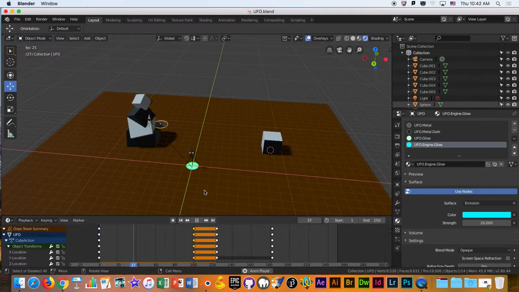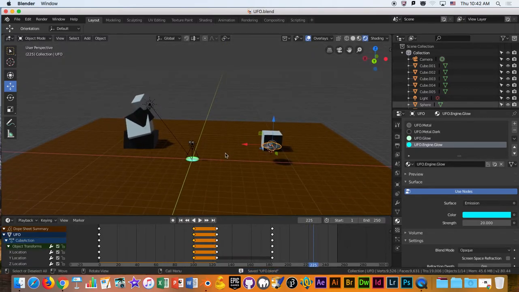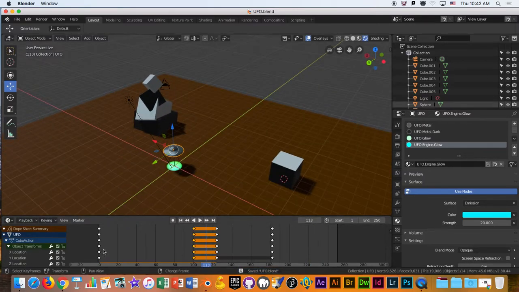So now we have our guy moving from our screen, going to that point, and then leaving. Maybe I need to make some adjustments here.